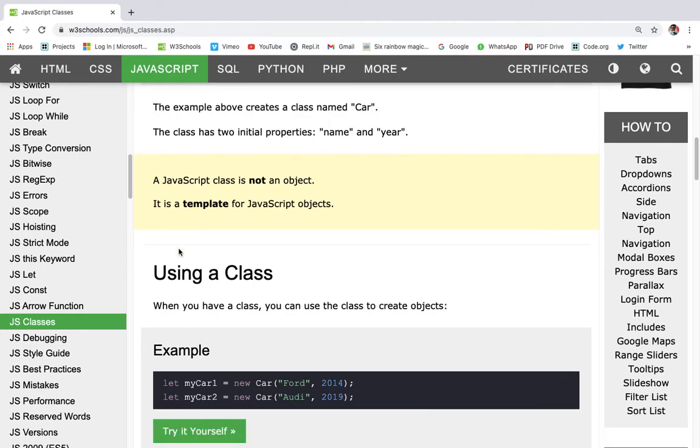A JavaScript class is not an object. It is a template for JavaScript objects. So take it like the cookie cutter example that I gave above.